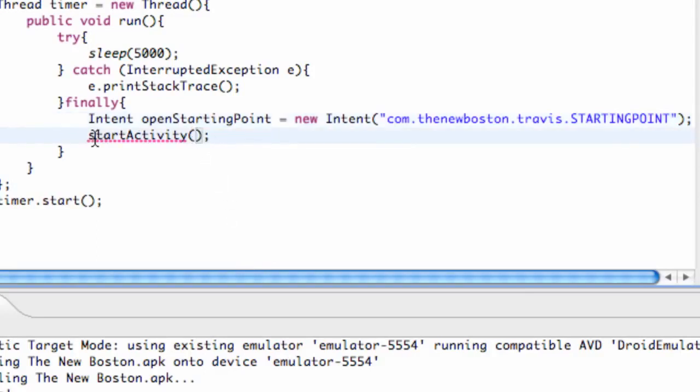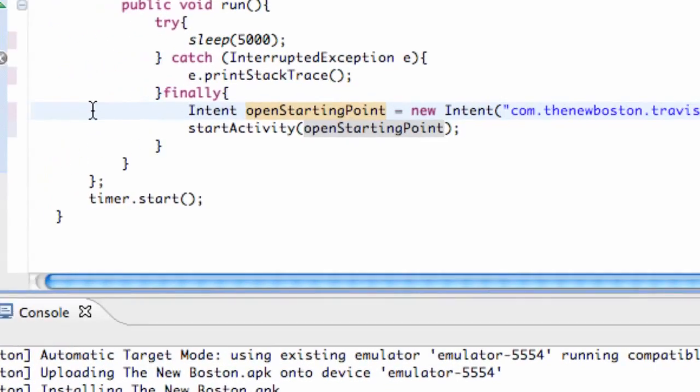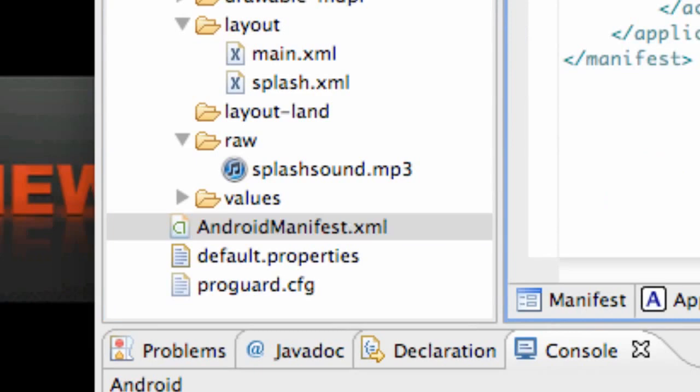And now within the startActivity, that's where we're going to set up the intent that we just created called openStartingPoint. And there we go. Now it's going to start the activity called starting point, based off the intent called starting point. And this intent is going to create a new intent based off of this action name. And this action name has to match up with the manifest. So just remember what I typed out here, com.thenewboston.travis.STARTINGPOINT. We set that up a few tutorials ago, but I'm just going to re-familiarize you guys with the Android manifest.